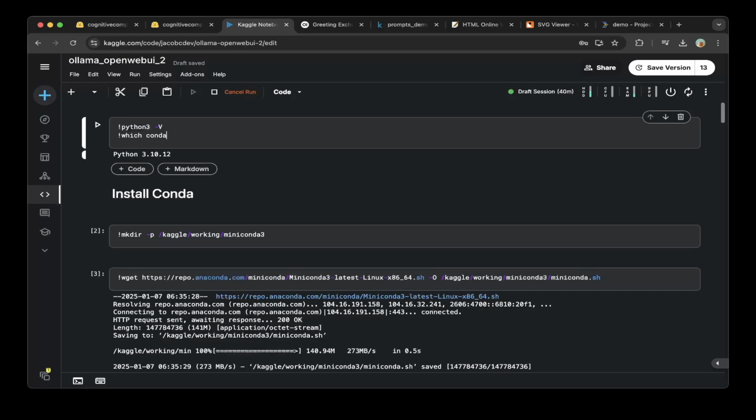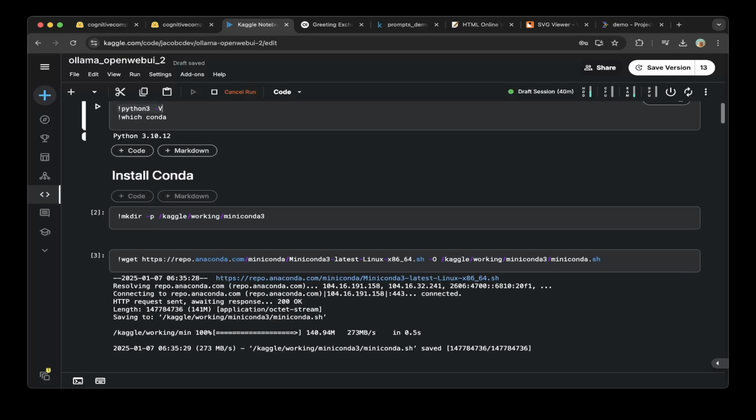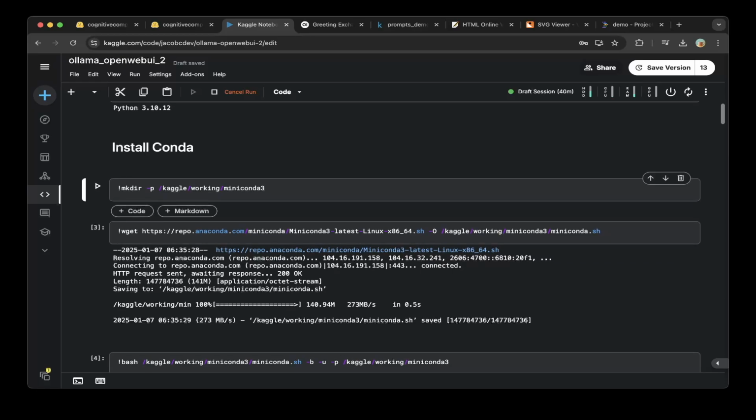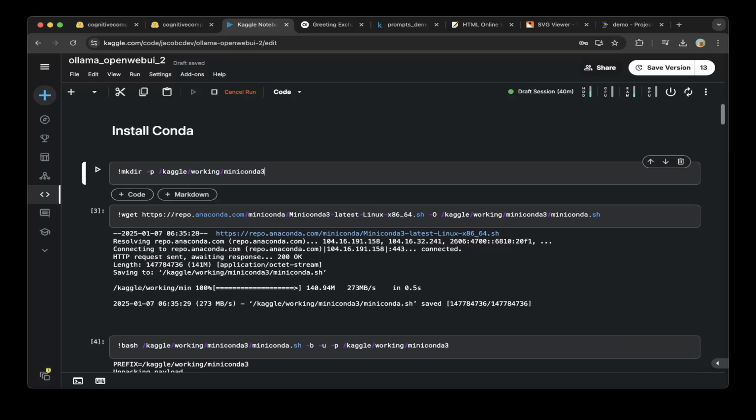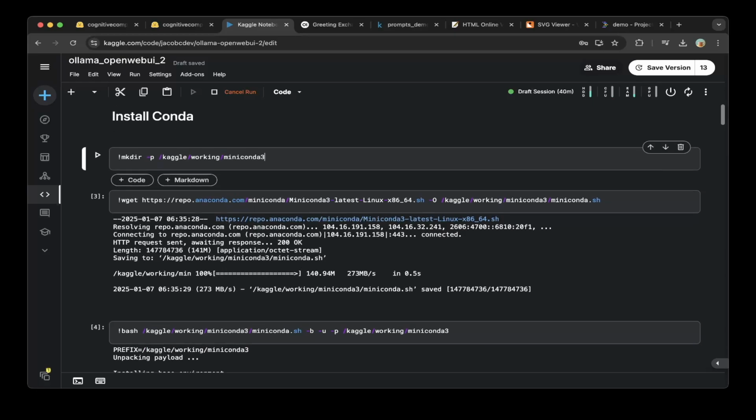In this case, Conda doesn't exist. You can see the Python is also 3.10, but OpenWebUI needs 3.11. So we have to install and build Python 3.11. That being said, let's continue. First we have to install Conda. We make a directory for miniconda3 and get the latest Miniconda from Anaconda's website and download it to this Miniconda folder.